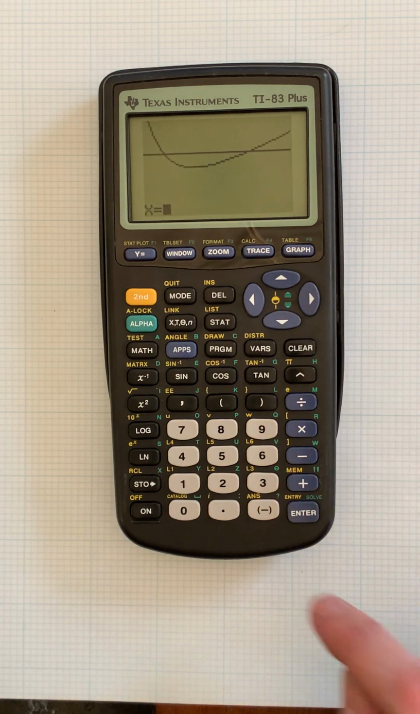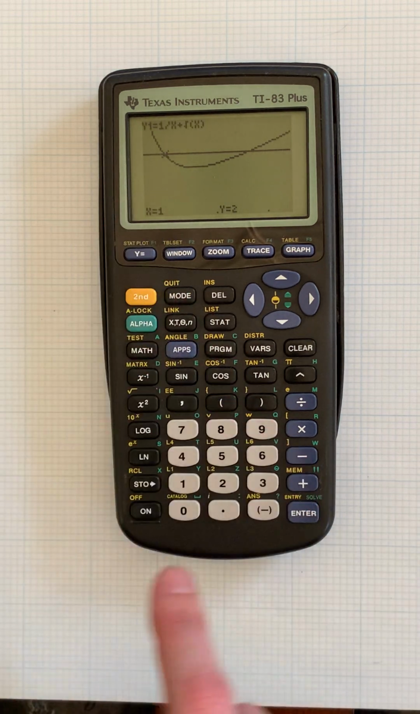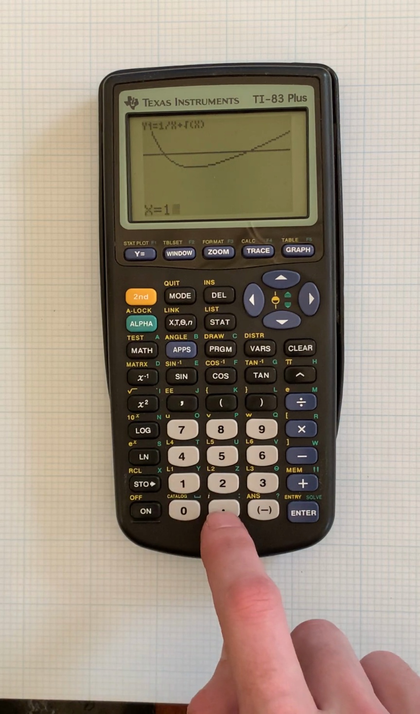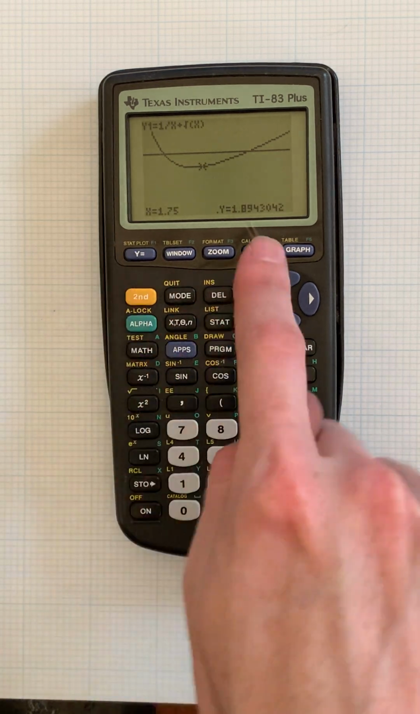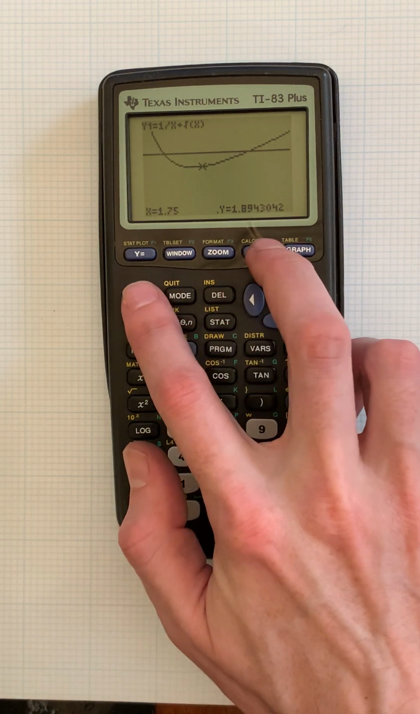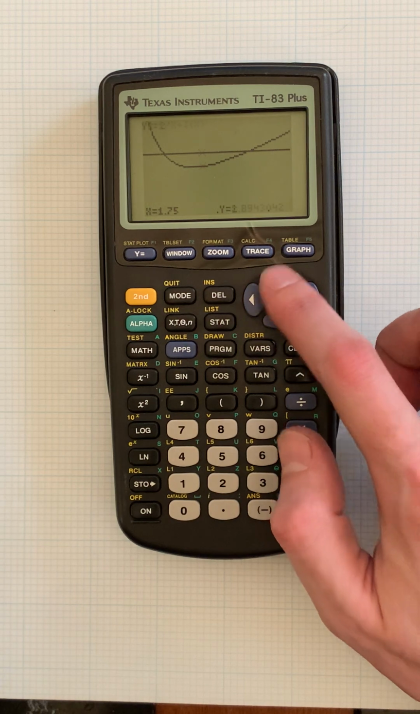Value is nice if you want to just type in a bunch of numbers. So you can do x equals 1 and it'll jump right there. You can do 1.5 and it'll jump right there. 1.75. You can just type them in and you'll get the values right off the bat. And again, up and down to jump between different functions.